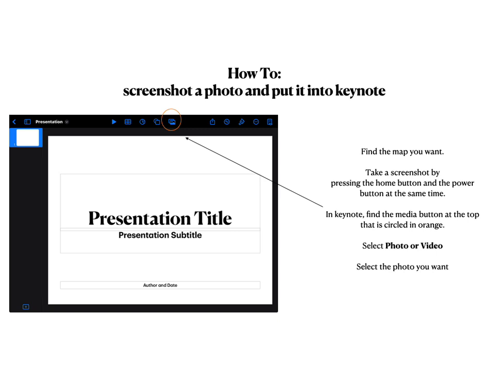How to screenshot a photo and put it into Keynote. Find the map you want. Take the screenshot by pressing the home button and the power button at the same time. In Keynote, you will find the media button at the top. I've circled it here in orange. And then you're going to select photo or video, and you're going to click on photos, and I think you're going to go to choose. It'll either be in downloads or in the photos itself. So if you click on photos, your screenshot should be the first photo there. And then you just insert it.